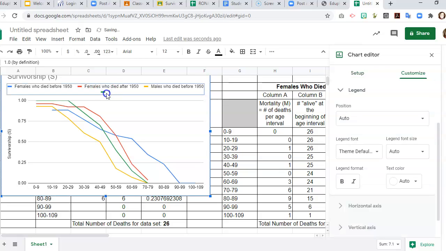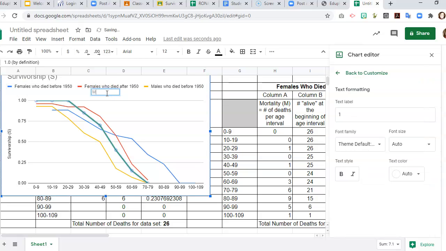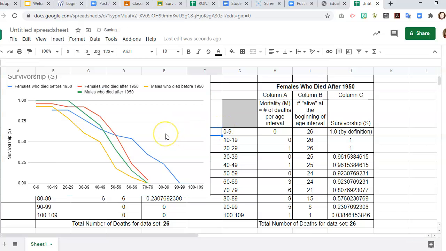I'm going to double click on that green part because these are the males who died after 1950. So that is how you do your survivorship curves. Then you guys will be analyzing it on the tab at the bottom. You will need to copy and paste that into your lab. That should be the end in terms of instructions, but make sure you guys answer all questions.